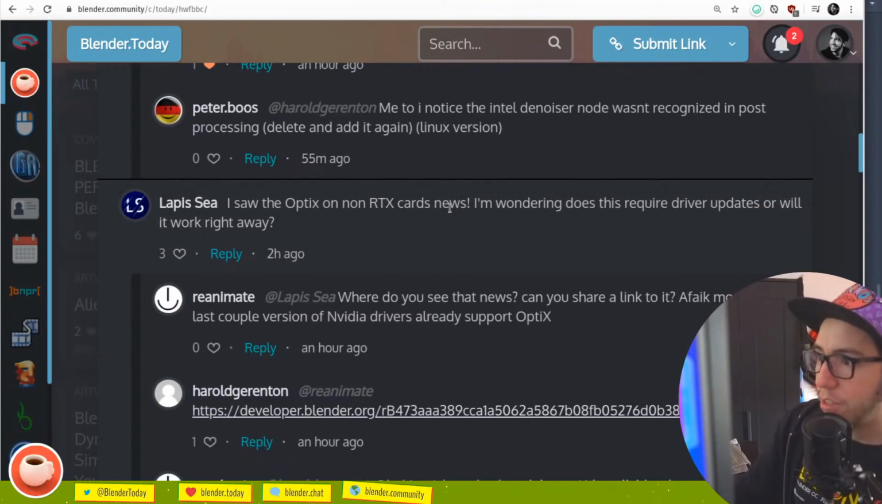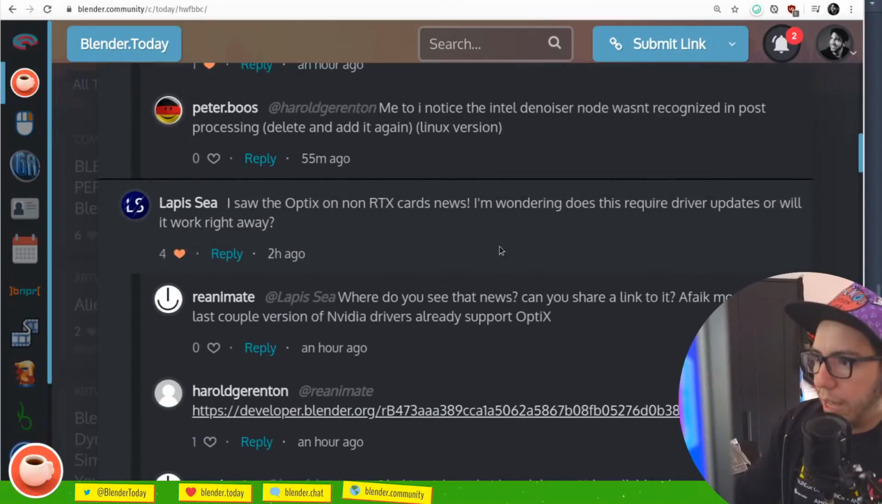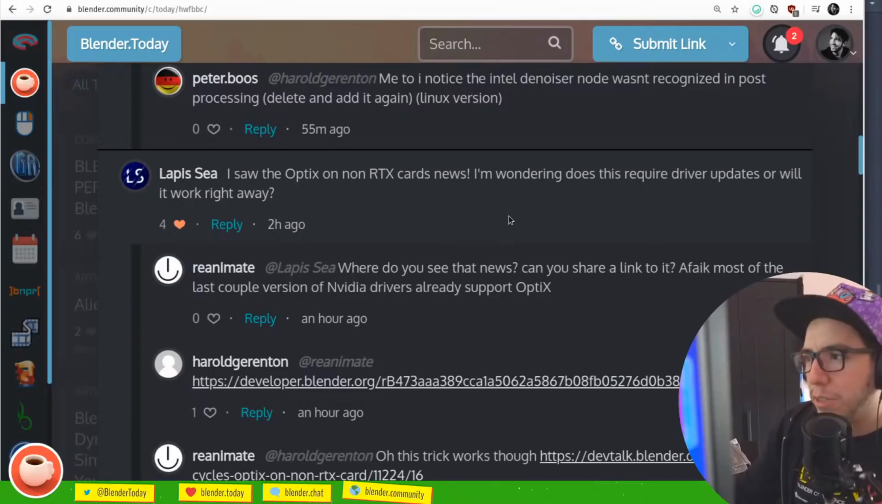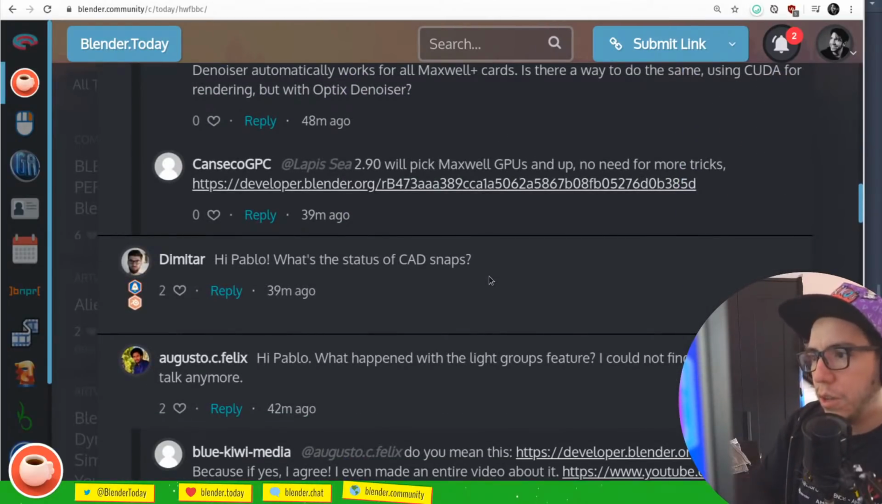So Lapisi says, I saw the optics on non-RTX cards news. I'm wondering, does this require driver updates or will it work right away? Well, depends on how recent your drivers are. This should work right away if your drivers are new, like if you updated yesterday for 2.83, then that should still work. It was a Blender limitation that it was cropped to that, and I think maybe it's good to have 2.83 with only RTX graphics cards, you know, for people testing it and then moving into the GTX graphics cards.